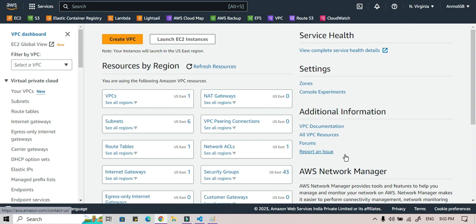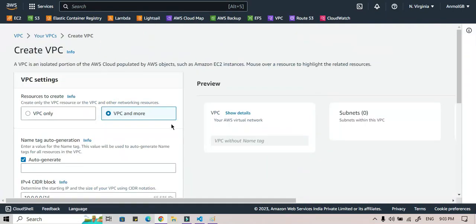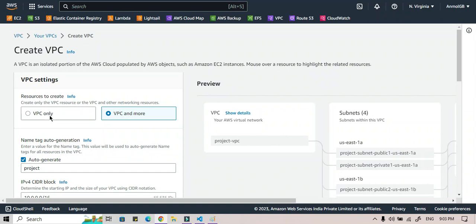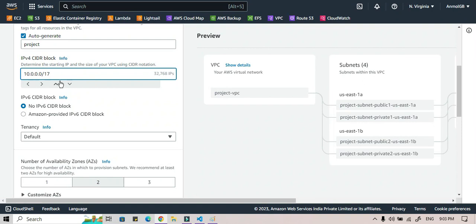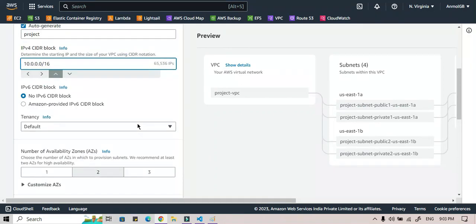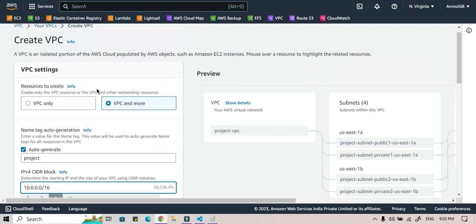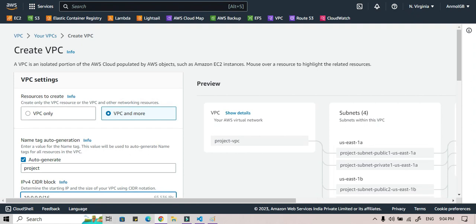So the first step is you have to create a VPC. Here you have to give the VPC name, and you have to provide the CIDR block for that. I think the UI has changed over here. You just have to provide the VPC range. You can add whatever range, but make sure that whatever CIDR block range you mention while creating the VPC, you use the same CIDR block range in your subnet.